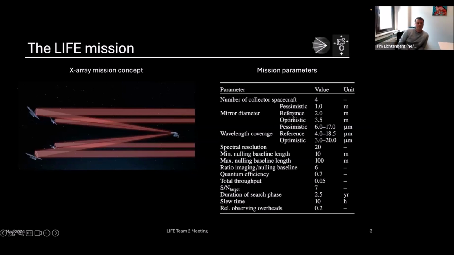Okay, yeah. So you have 3 different scenarios. There's a pessimistic, a reference and an optimistic scenario. They have different primary mirror sizes and different wavelength ranges that they're considering. And these are the ones that we are exploring also in our paper here. The spectral resolution is kept at 20 for this work. And then we have the nulling baseline adjustable between 10 and 100 meters, so that depending on which system we are looking at, we can actually optimize the array for the separations of the habitable zone around this star.